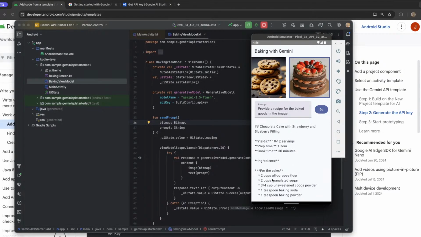The point of this example is to show the capabilities of a basic setup of the Gemini API. First of all, it's seeing what you have in the image, and it is also understanding what is in that image, and giving a recipe to bake what it's seeing in that image, which is a pretty cool application.